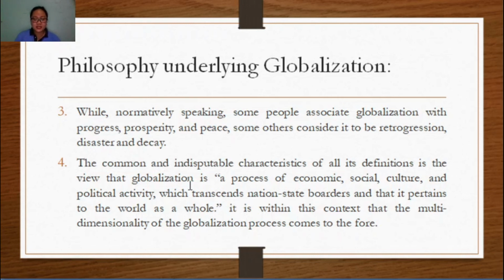Okay? So one of the indisputable characteristics of globalization is that it is a process of economic, social, cultural, and political activity na kung saan, no, it surpasses nation-state borders. Okay? So globalization is actually our opportunity to go from border to another border to another border. And we could use this to unite all countries around the world and become as one. So that is one of the philosophy of globalization.